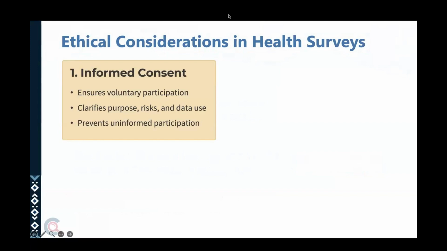And so let's look at informed consent. Just like how you would do informed consent in the traditional sense, for traditional in-person research, there has to be a way that you can achieve informed consent in the online survey method.